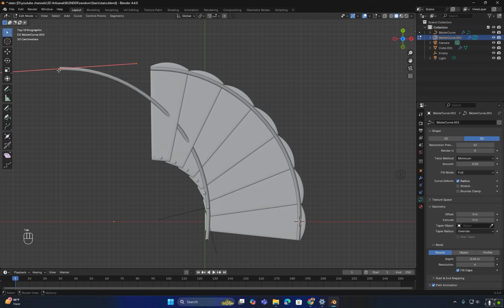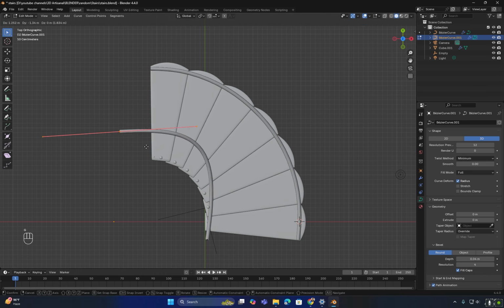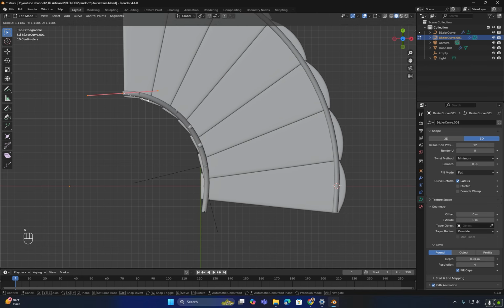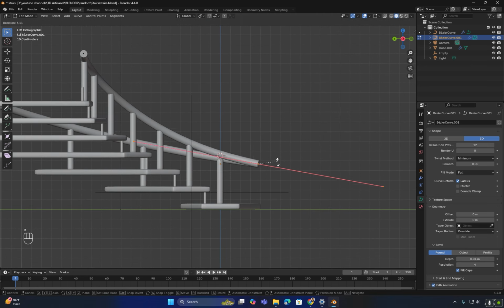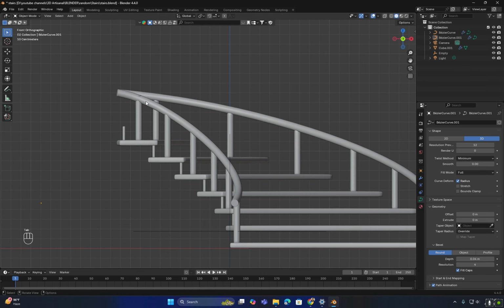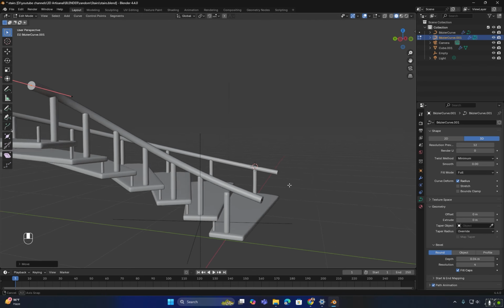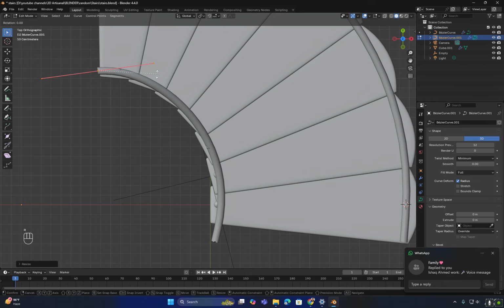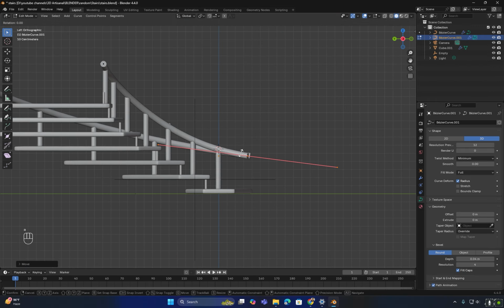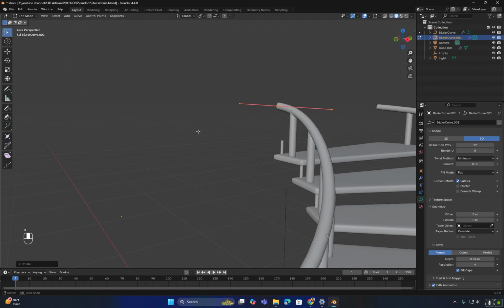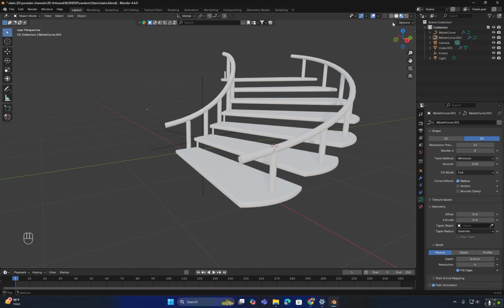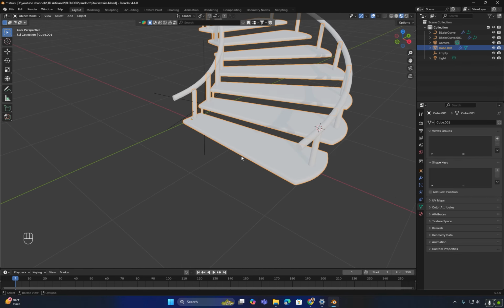After that, go into edit mode and adjust the curve points by moving, scaling and rotating them according to the shape of stairs. I will fast forward the video here a bit since these are the same steps being repeated. After adjusting the curve, we will move on to the materials.